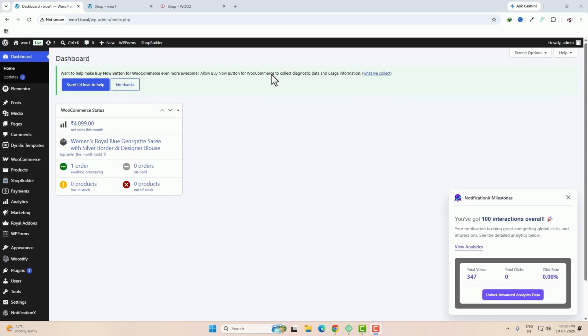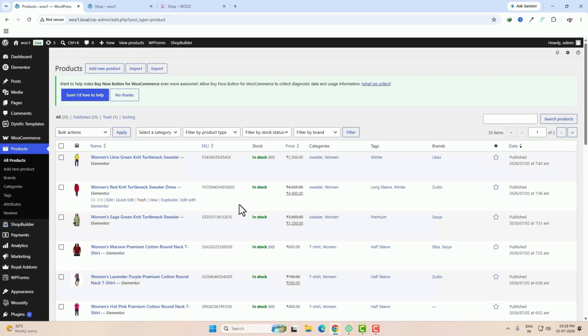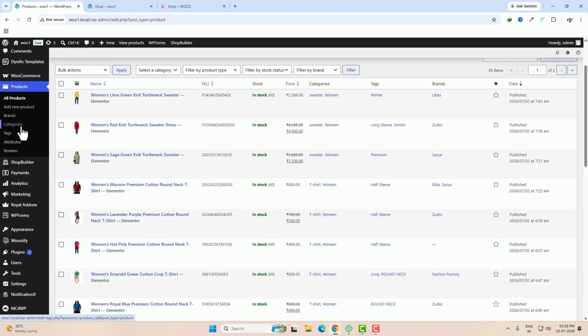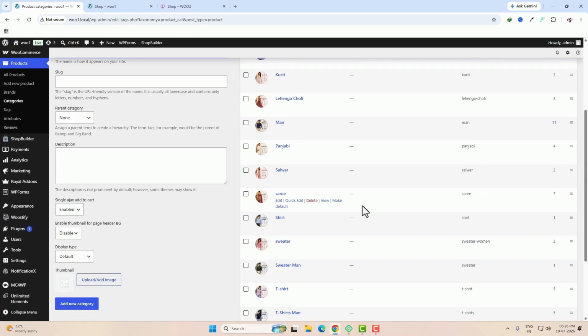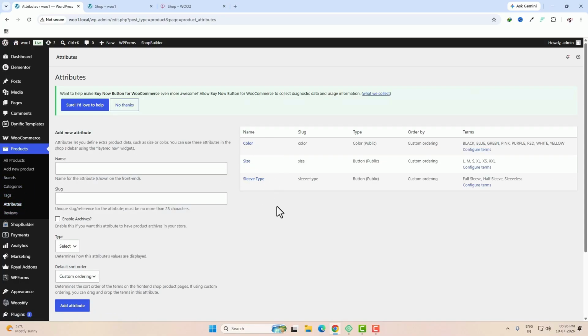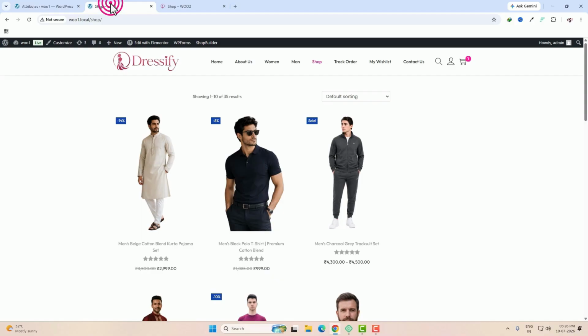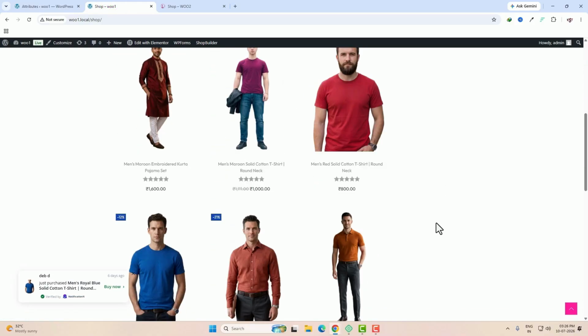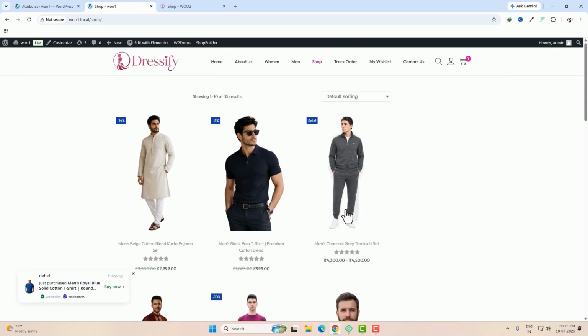So that is my WordPress dashboard, and here as you can see I already created a lot of products in different categories. If you come to the category, here you can see I already created a lot of different categories. Even if you come to the attribute option, here also you can see I created three different kinds of product attributes. One is the color attribute, another is the size attribute, and another is the sleeve type attribute. Okay, and at present if you come to the shop page, my shop page is looking like that. There is no product filter, so here I have to add the product filter.